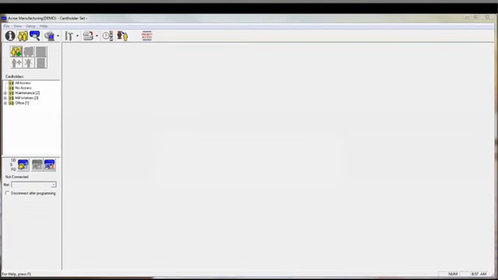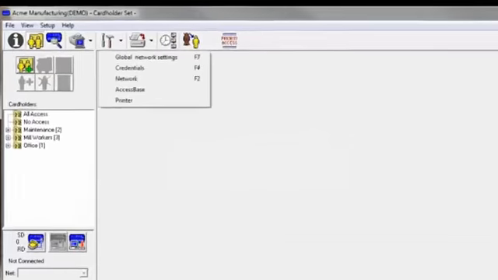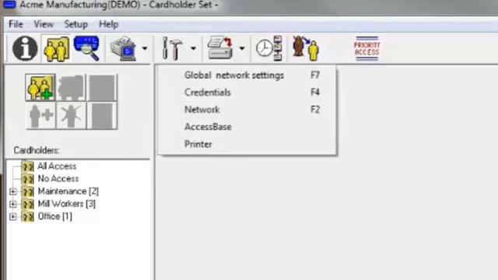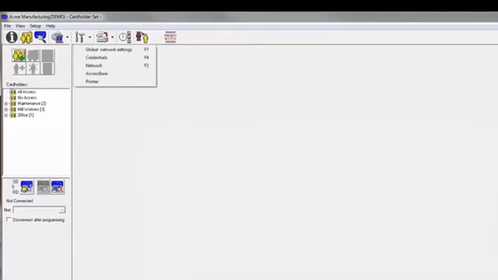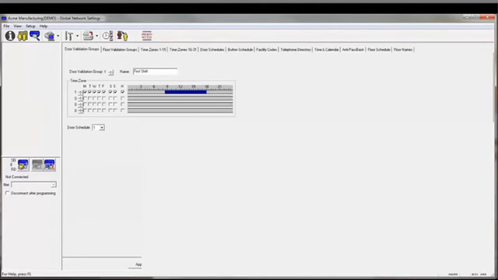The toolbar, pictured as a hammer and screwdriver, is used to navigate to various screens. By selecting the toolbar, we will see the following selections: Global Network Settings, Credentials, Network, AccessBase, and Printer. The Global Network Settings screen includes settings that affect the entire installation: door validation groups or access levels, floor validation groups, time zones, and door schedules. All of these topics will be covered in Module 4.